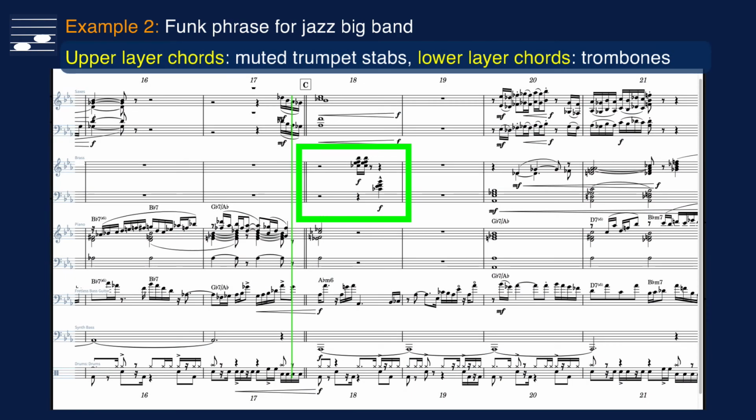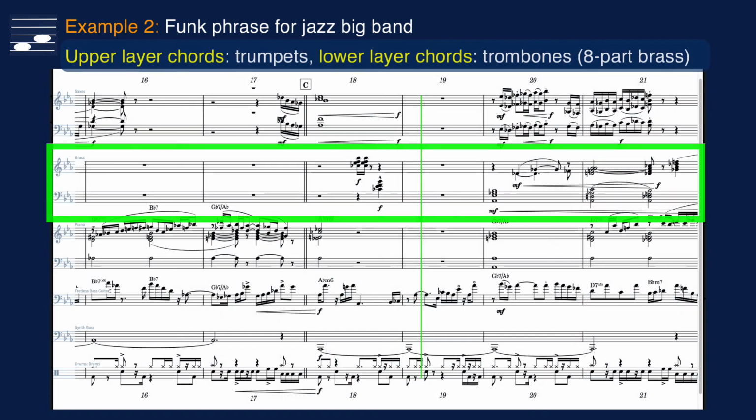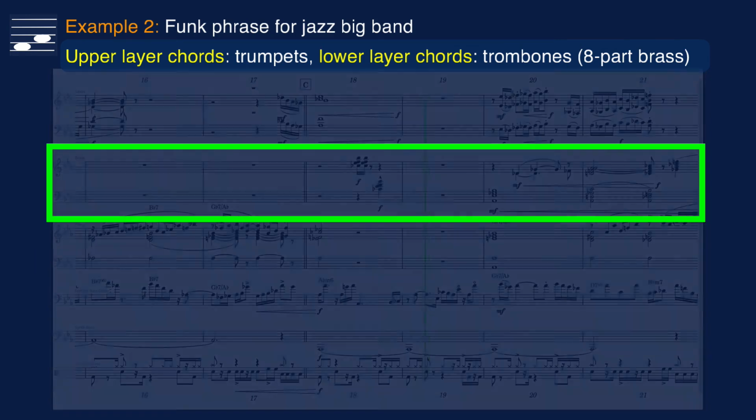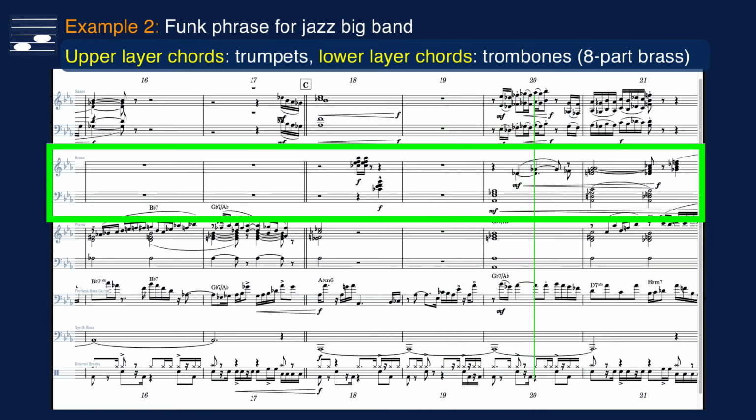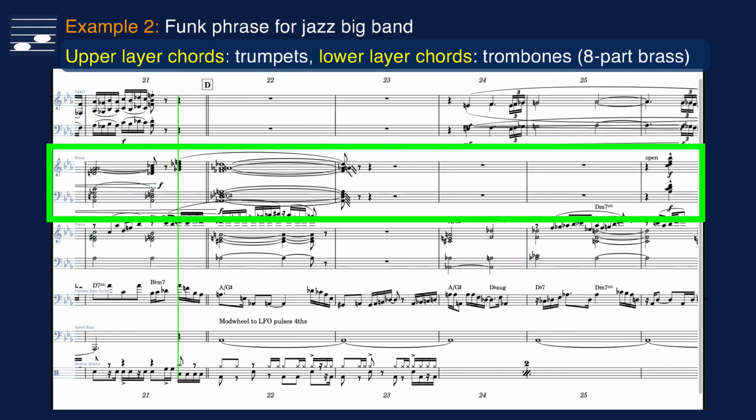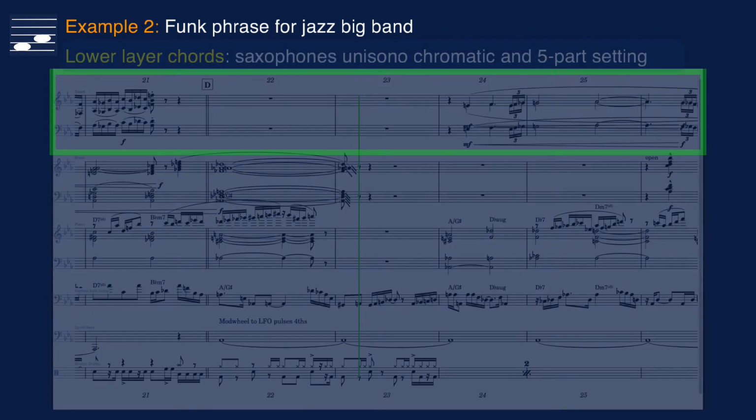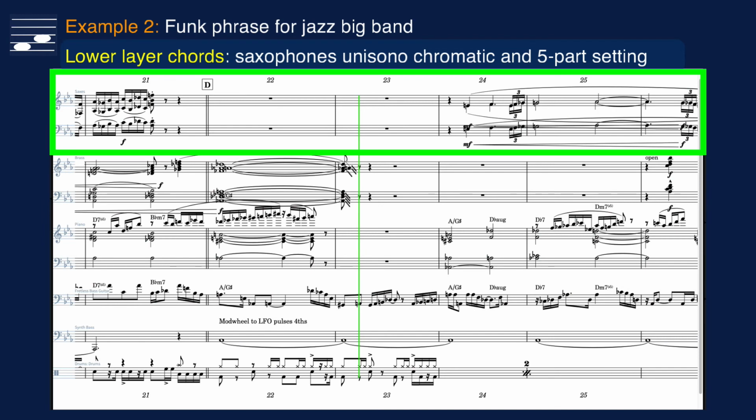A well-known jazz big band technique are brass stabs, here as call and answer between muted trumpets and trombones. In the next fragment there's a build-up to an 8-part brass setting, again a combination of 2-layer harmony. The stepwise chromatic inner part potential is demonstrated in this unisono saxophone phrase that ends opening up into 5-part sectional harmony.